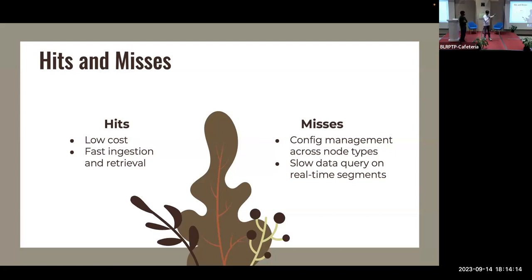So this covers our real-time Druid setup. Before I pass on the mic to Anshul, a bit of an inspirational quote from someone famous.